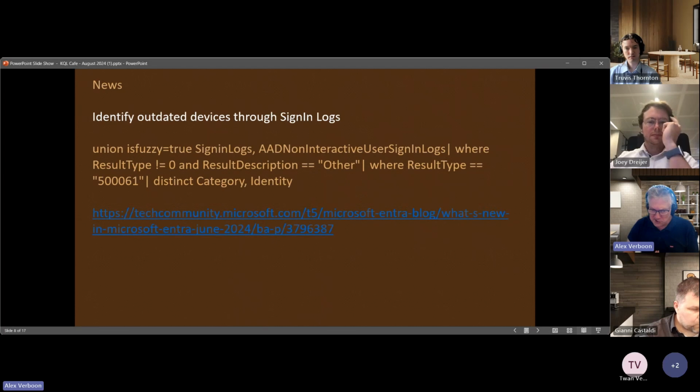Good. Then the Entra ID team, within the release notes of what's new in Entra ID, I came across an interesting topic, and it didn't take too long until someone, and I apologize upfront, I bookmarked the link, but I couldn't find your original post in LinkedIn anymore. But someone actually pointed out an interesting query.